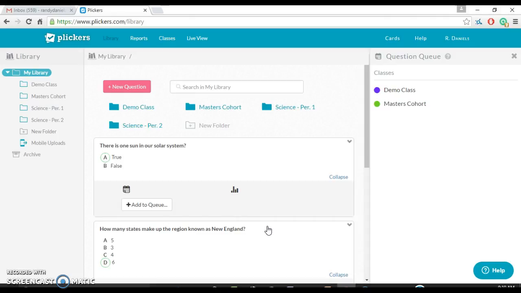Alrighty. Once a question is created, you have the option of sending this question to the class queue of your choosing. To select the queue, you click on the calendar icon located in the bottom left-hand corner of the question box. You click on this, it says add to queue, you click on that, and then you can pick where you want that question to go.